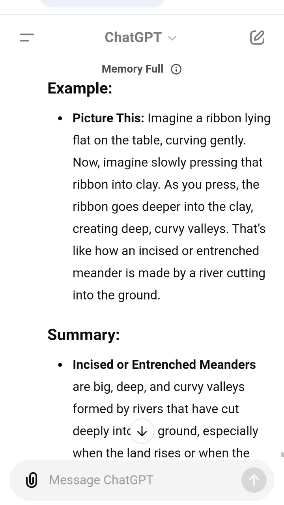Summary. Incised or entrenched meanders are big, deep, and curvy valleys formed by rivers that have cut deeply into the ground, especially when the land rises or when the river flows over hard rock. These formations are nature's way of showing how powerful rivers can be, carving their paths deep into the earth, even as they twist and turn.